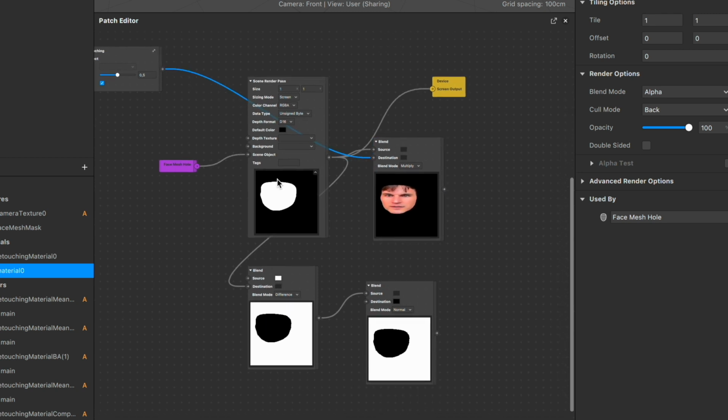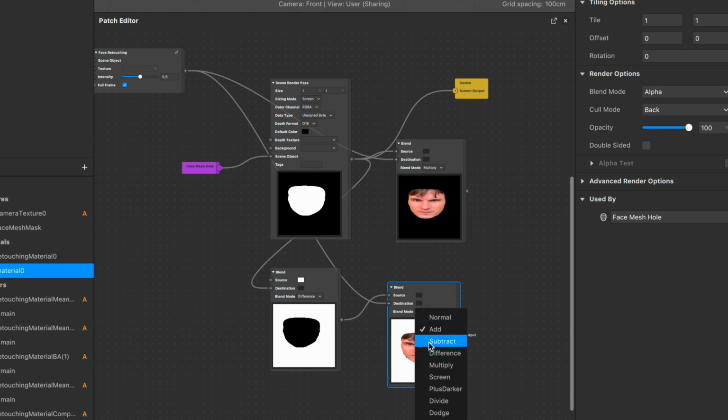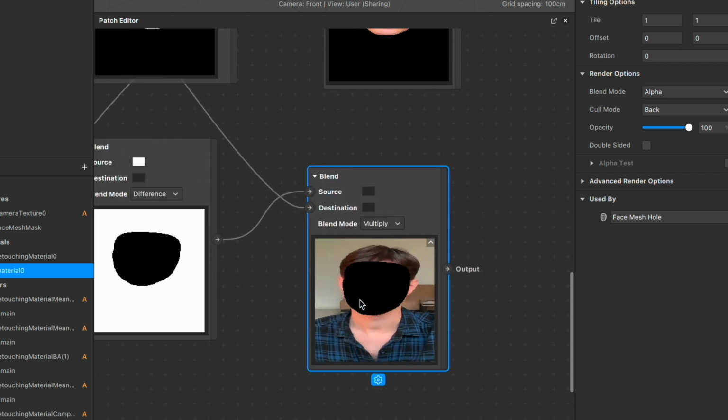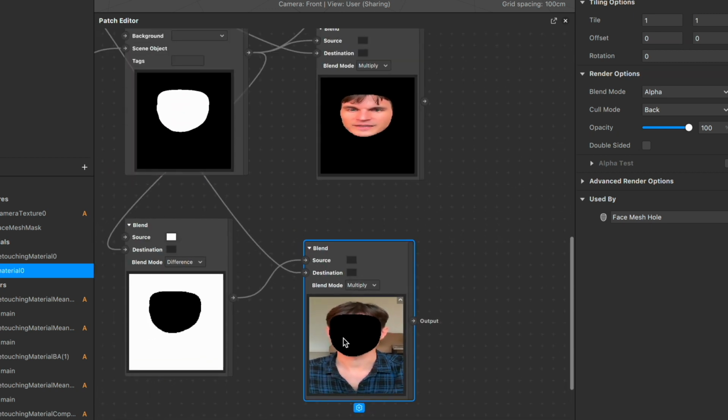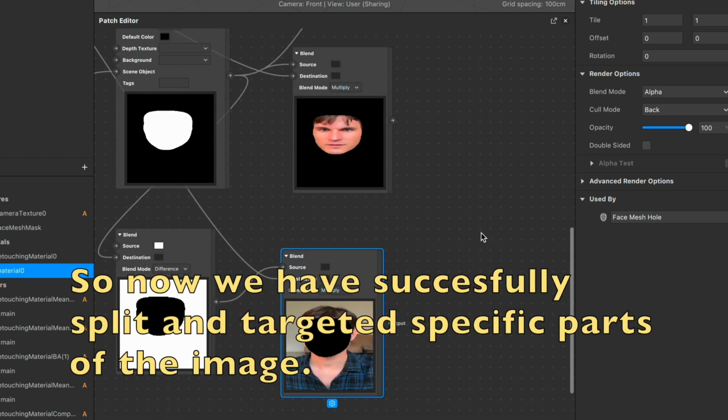It multiplies the white with the camera image, would show the camera image, but if you multiply it with the black, of course the black wins, so the black will stay black. You can do it the other way around here, and we put it not on add, but on multiply, and we have the image the other way around. So here my head, the face is black and the rest is showing.